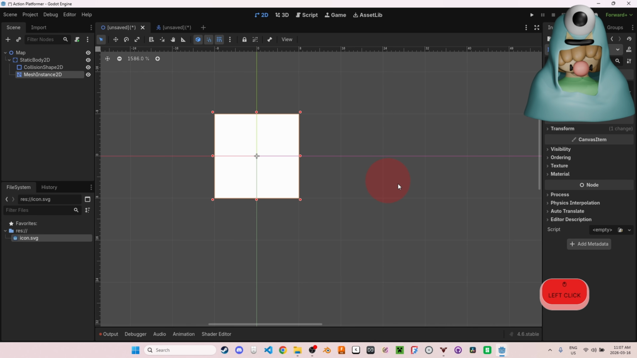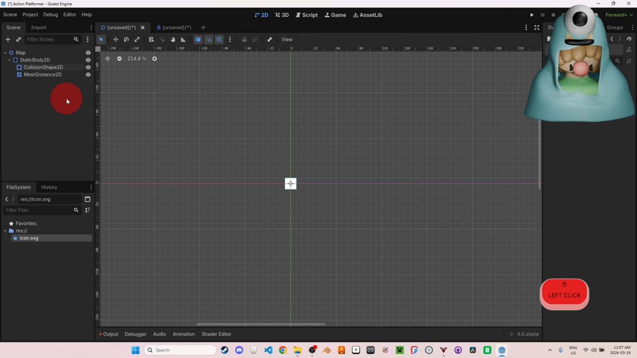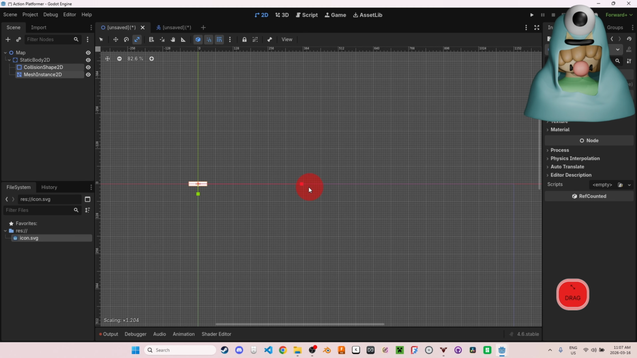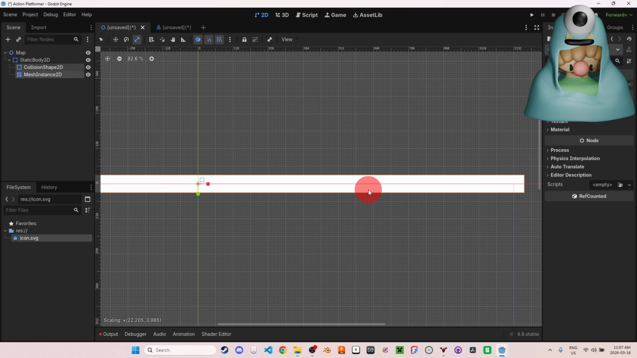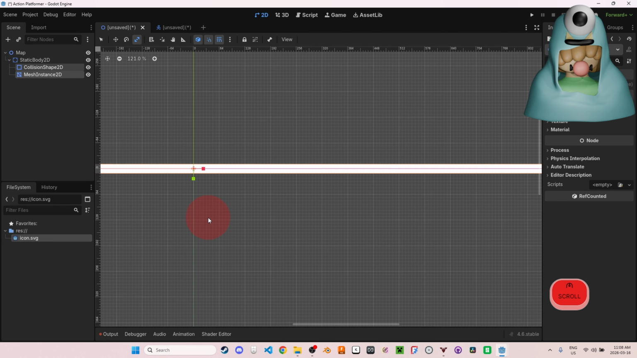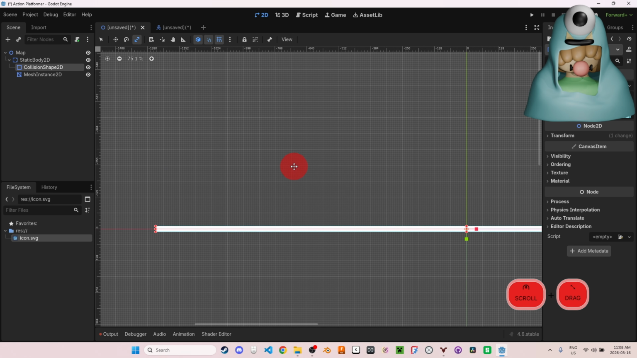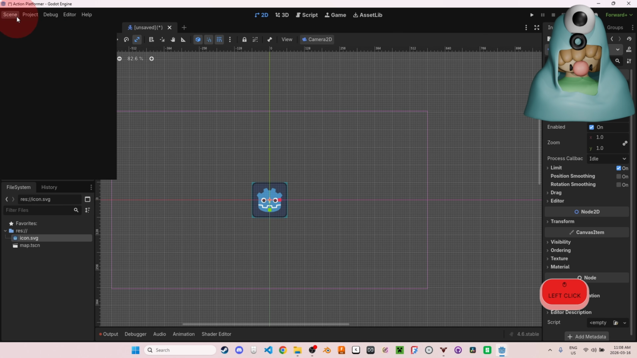Perfect. Okay. So now that they're the same size, I'm going to select both. Apparently I can't do what I wanted to do. Unless I can. Yes, I can. And we're just going to scale these like so. Then make sure both of these are the right size. And yes, they are. Okay. Perfect. And let's start saving our scenes. So we're saving this one as map and this one as player.